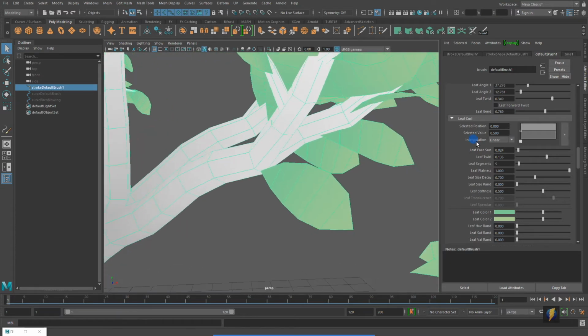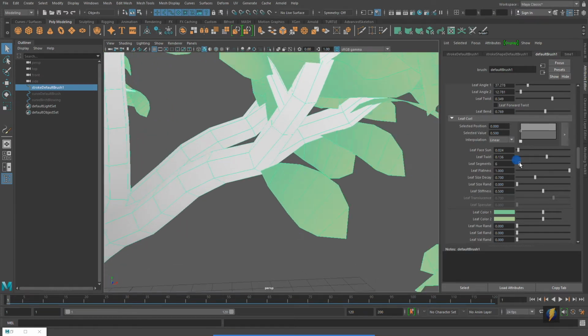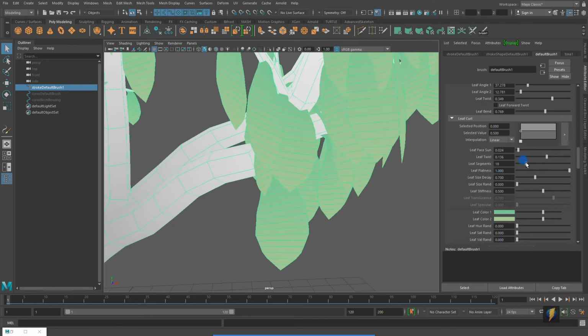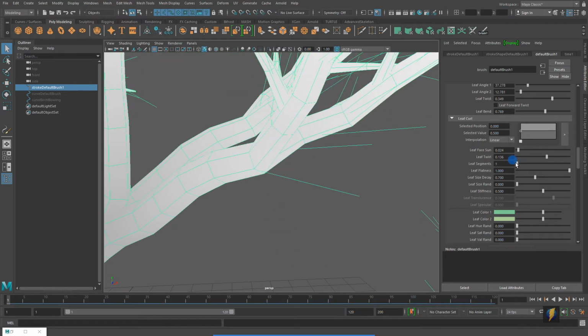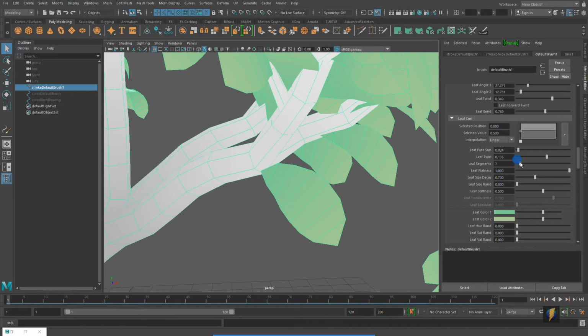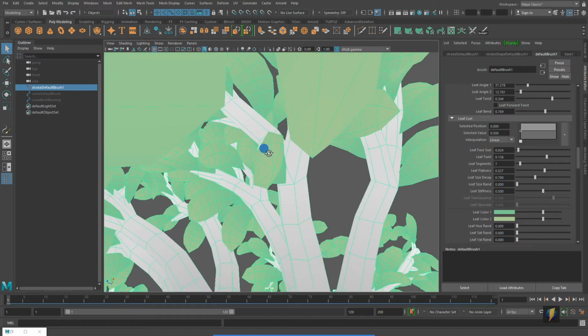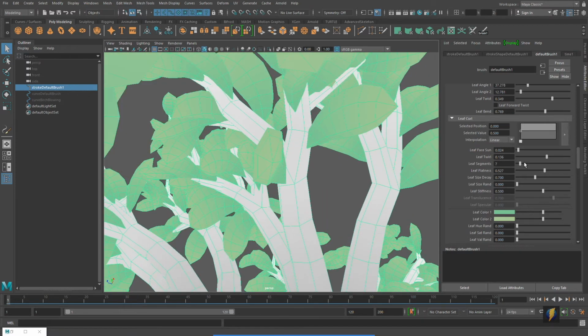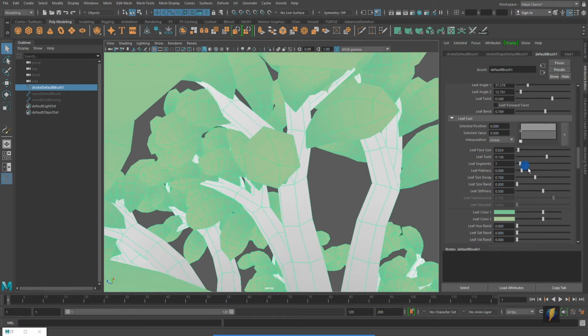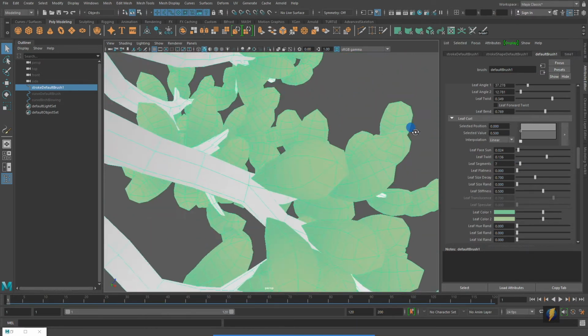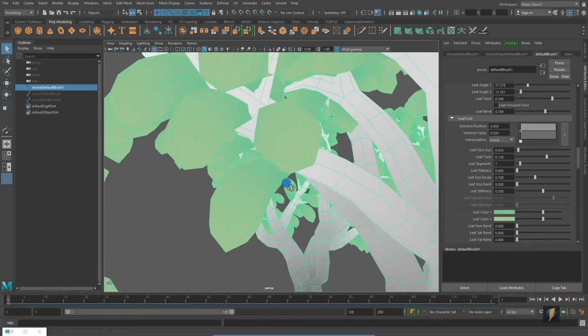Here's one that's pretty self-explanatory, however, the leaf segments. The more leaf segments you have, the more resolution you have on your leaf, the less, the simpler the leaf looks. Leaf flatness. If you want the leaf to be less flat, you can see this actually gives it some volume, where it's flat, and here it actually becomes almost more pod-like.